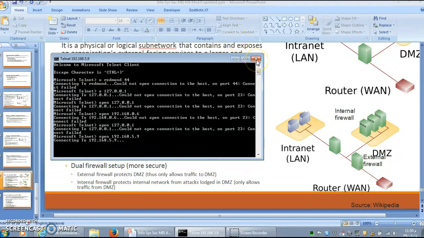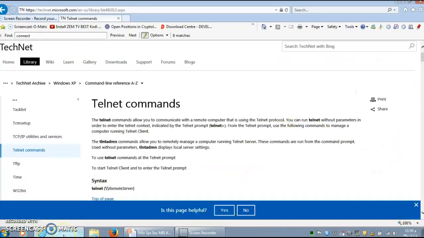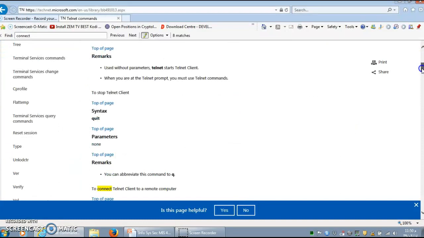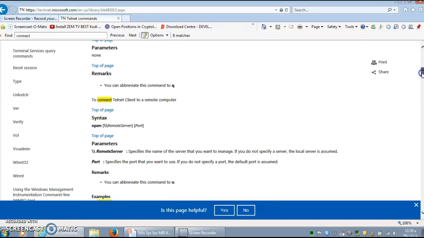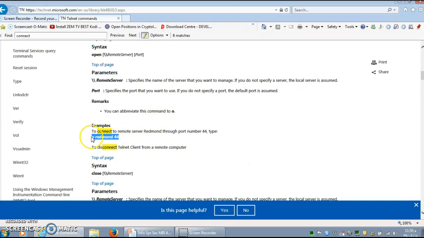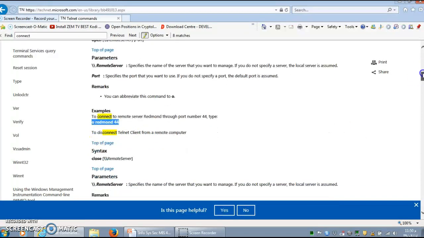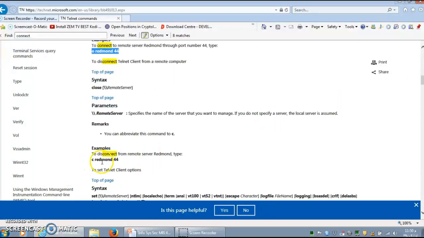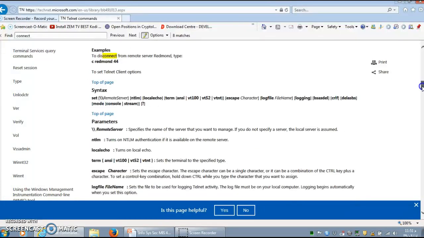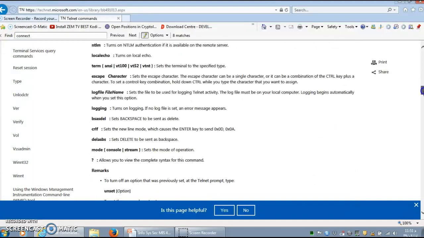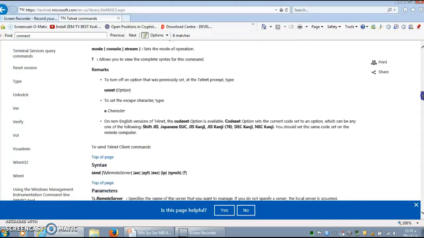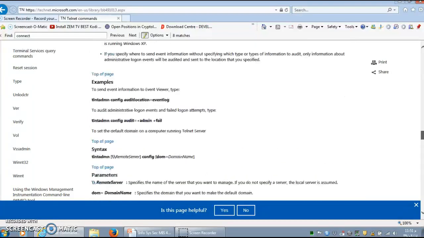I will show you the list of all the commands. For terminating the connection, we need C. The C command is for termination, and the O command is for open, so O is the short one. For example, if you want to connect to Redmond with the port number, this is one of the examples here. If you want to close it, you need C Redmond. Redmond can be replaced with an IP address, or you can give the name of a server as well. You can see the different commands, such as the echo command and the term command. This will help you if you practice it. It is more helpful for you.